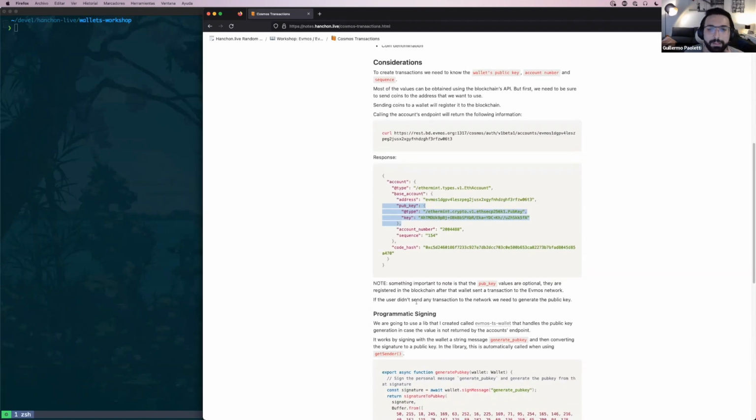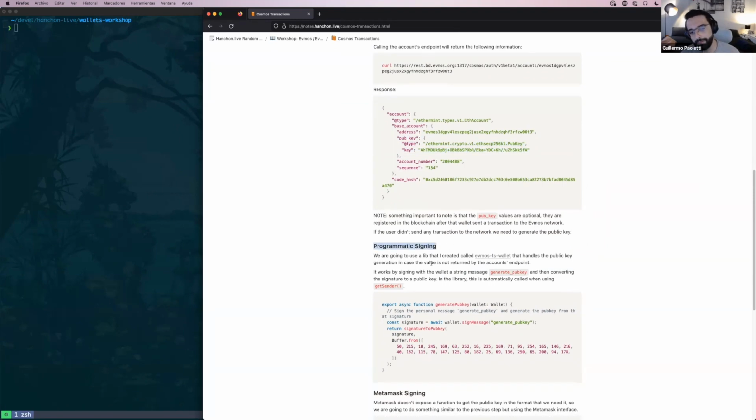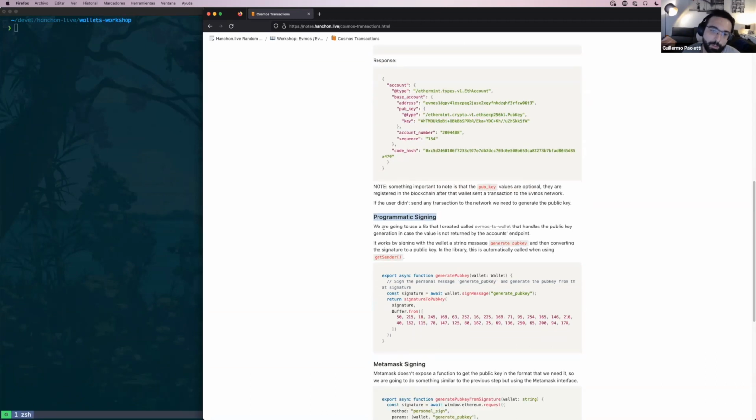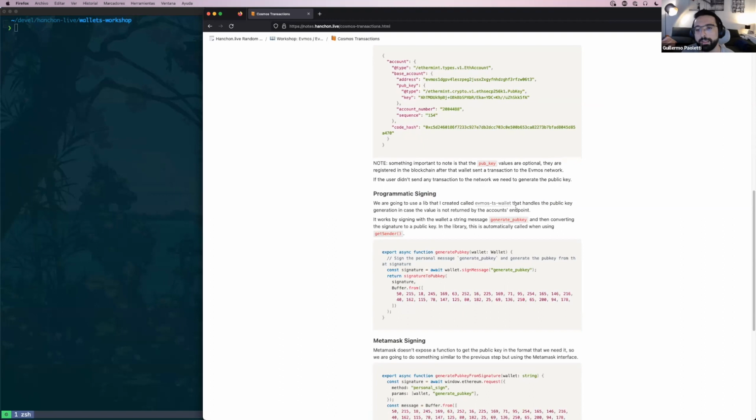So we have 3 ways to sign, at least the ways that we are going to see in this workshop. The first one is programmatic signing. This one is when you want to create a bot, and you are going to have your private key in a server or your local machine, and you want to sign transactions without the user needing to click on sign on an extension. So for this one, we are going to use a library that I created called evmos.js wallet. This one already handles the public key generation.